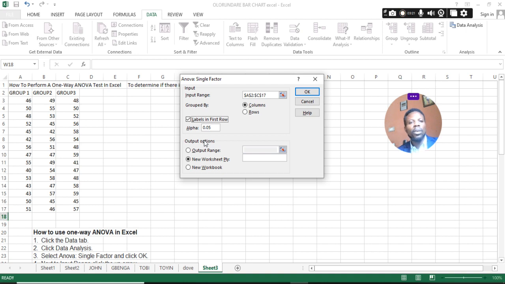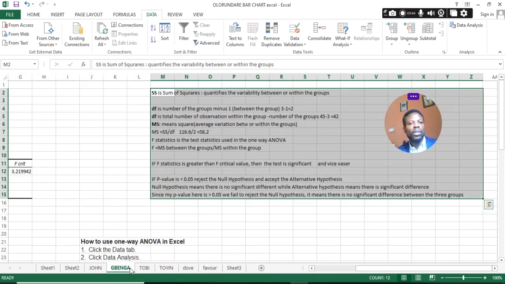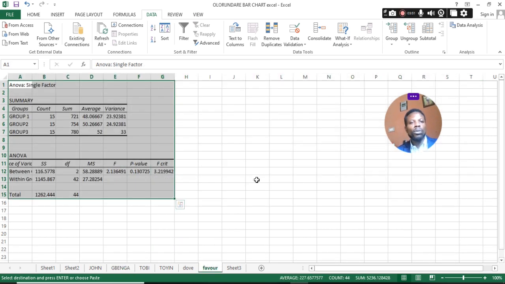Output option is talking about how you want your result to be printed. I want my result to be printed on a new worksheet. So that's why I click on this one. You can name that sheet as maybe favor, and then click on OK. Then the result is analyzed already. So that is how easy and fast it is. So if you can just follow those procedures, then you are good to go.